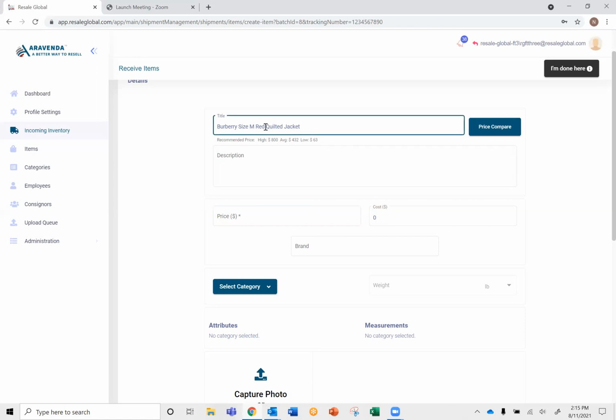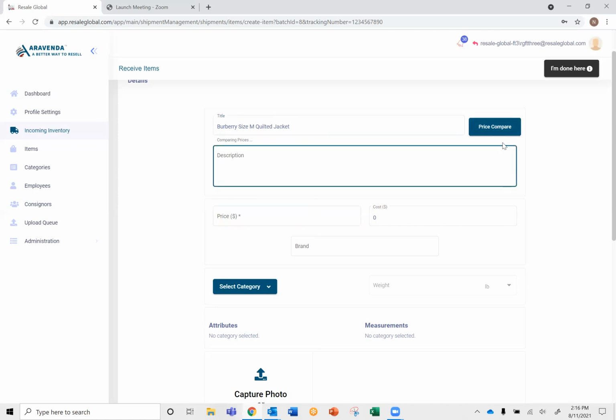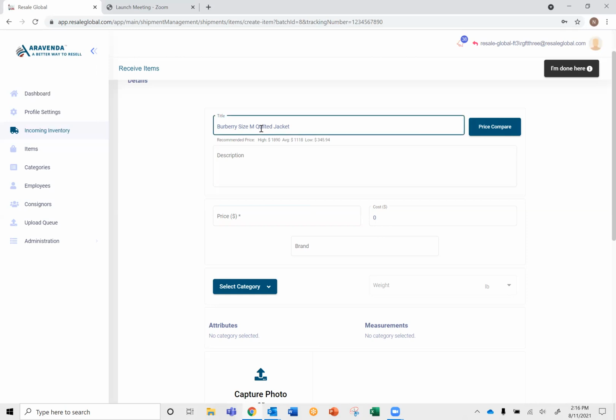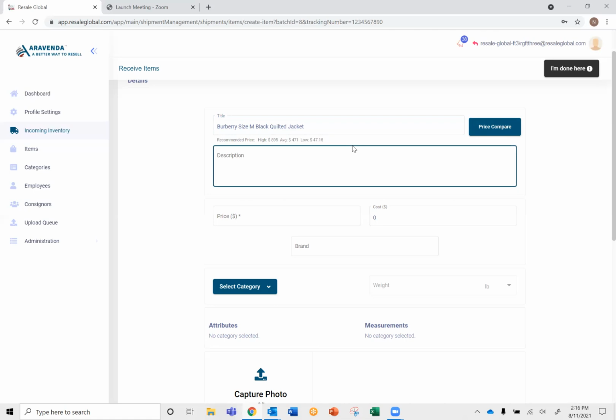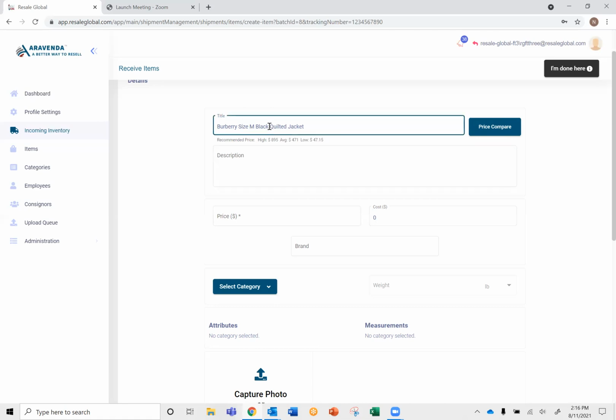Just as an example, I wanted to show you that if we just removed the color, you can see that the prices change dramatically. Or if we just put a different color in there, you can see that the prices changed again. However, the item that I'm going to show is red. So let me put that back in there.